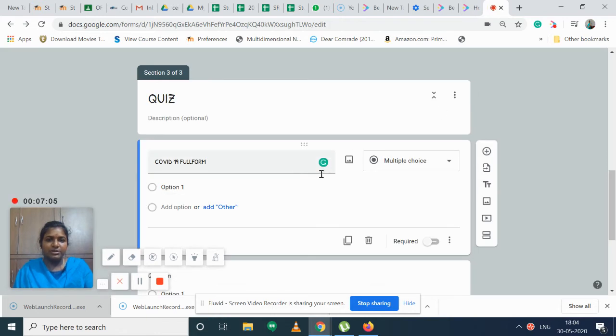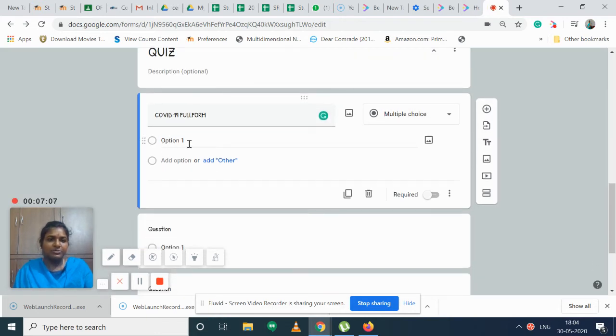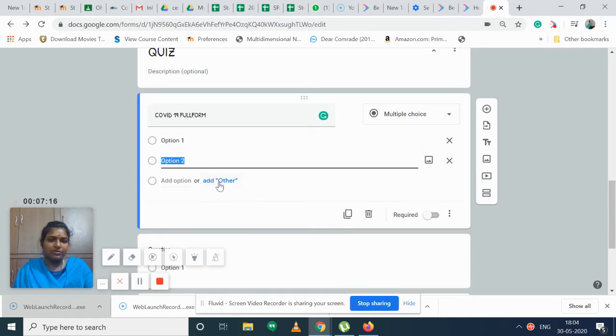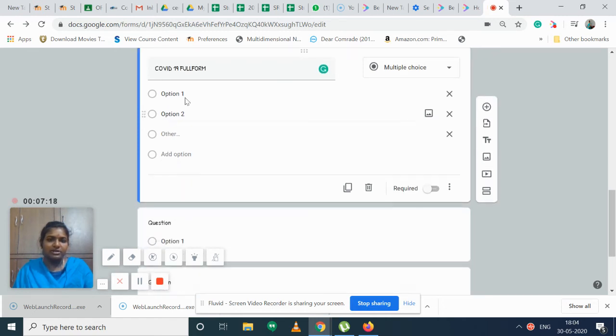After the picture, you insert the options, however many options you want to give. For example, here the first option is there. Two are there already. If you want to add some more, add another option like that. You can add as many options as you want. For one question, if you want to keep only two options, you can keep two also.